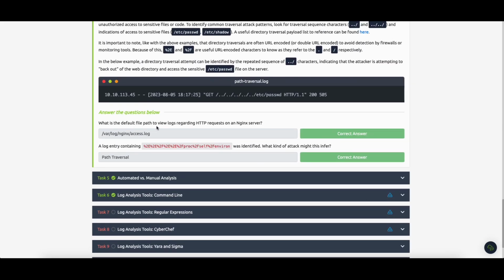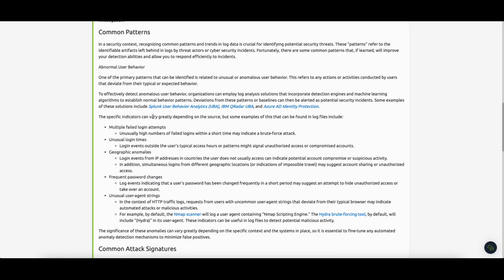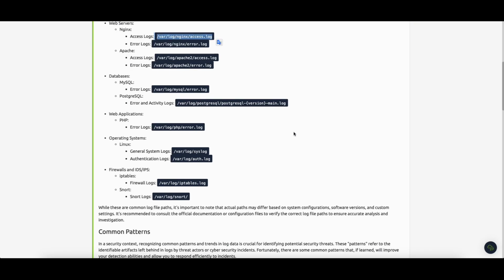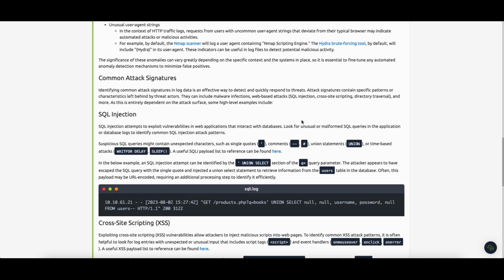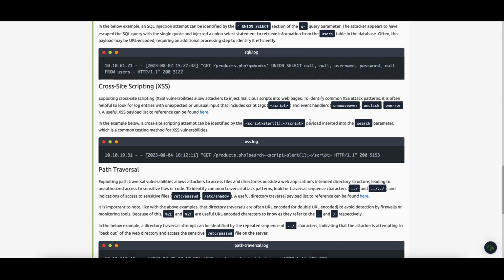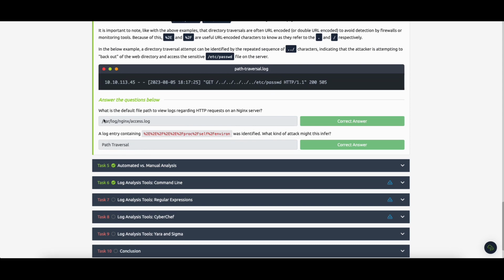What is the default file path to view logs regarding HTTP requests on an NGX server? The answer is clear. You can find it in this paragraph. For web servers, which is NGX, the access logs are in that path. But it depends on the system. Sometimes you may have a custom system and the logs can be found somewhere else. It is the general rule actually. Let's move on to the second one.